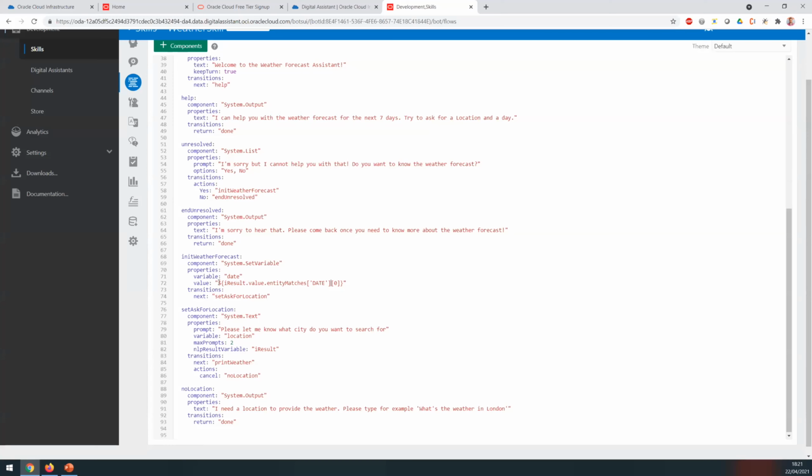Something I have to say is that this state will only be executed if this variable is empty. There is something called entity slotting. That is just that the state will be executed only if the variable is empty. If it is not empty, this state will not be executed, and the transition will be executed.